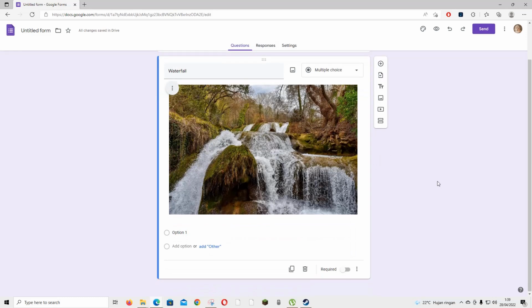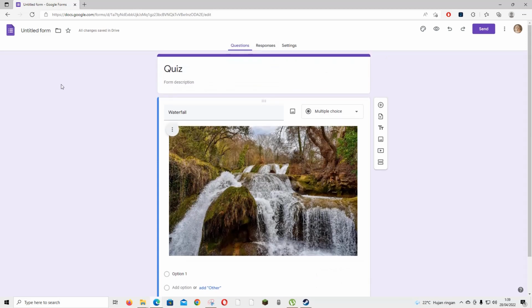But that's just basically how you can add an image to your Google form.